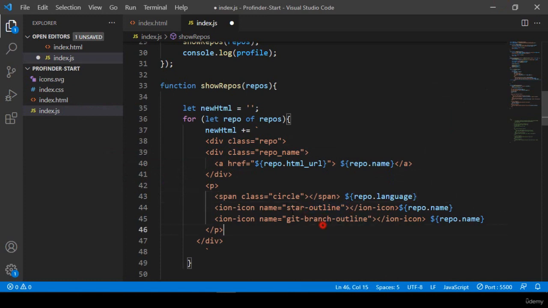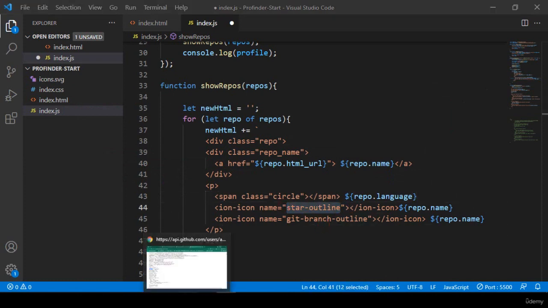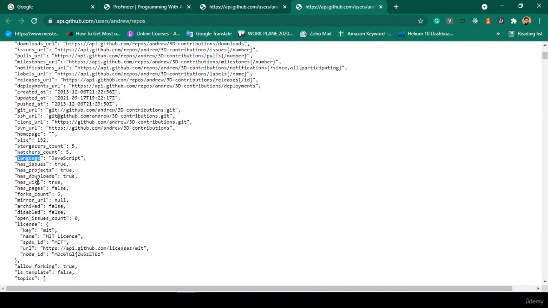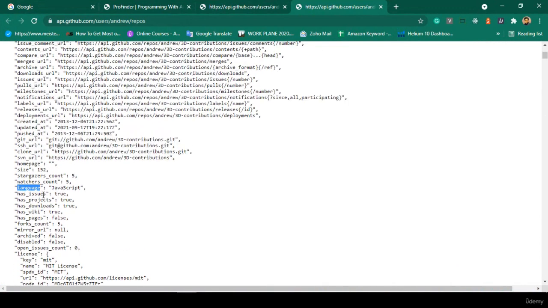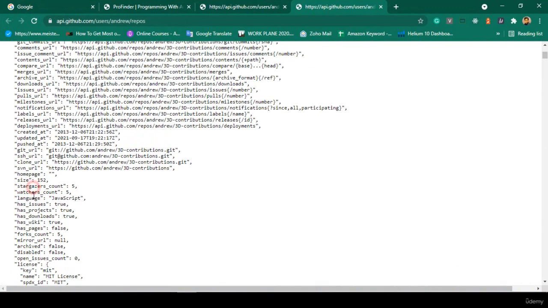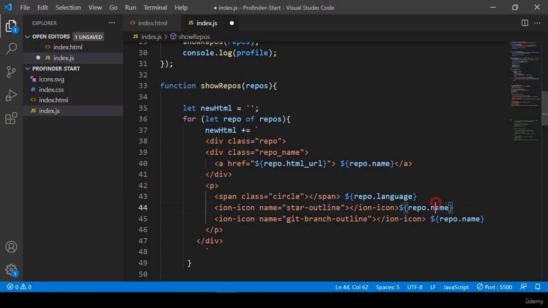And then the star outline. Okay, star outline means there is the watcher. Okay, here that has also another watcher. I want to use it. You can see there is a watcher count, and also there is a watcher count as a 5. I want to use this watcher count. Okay, I copy it. That will be as a watcher count.